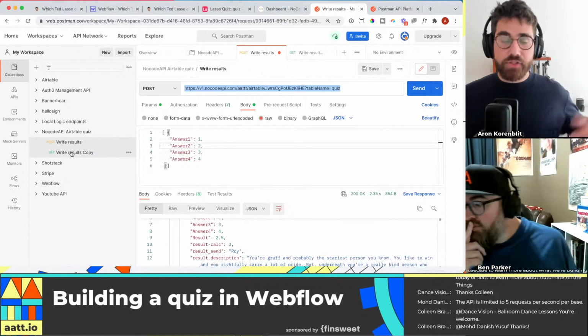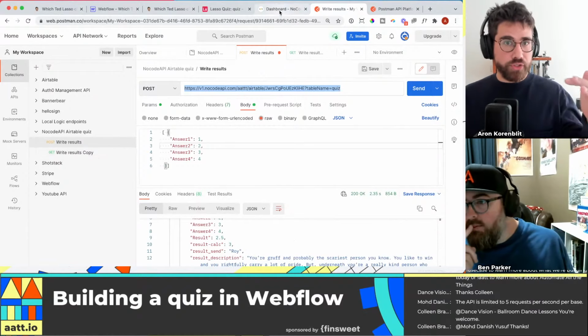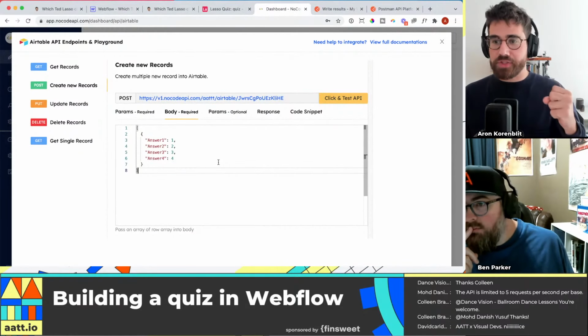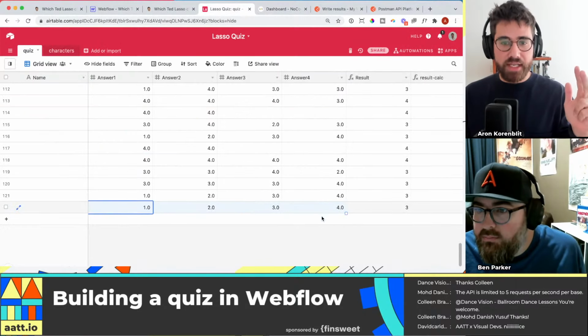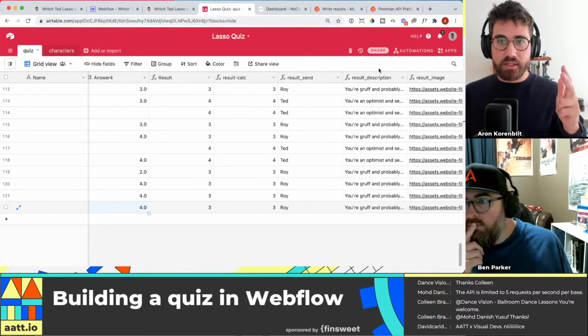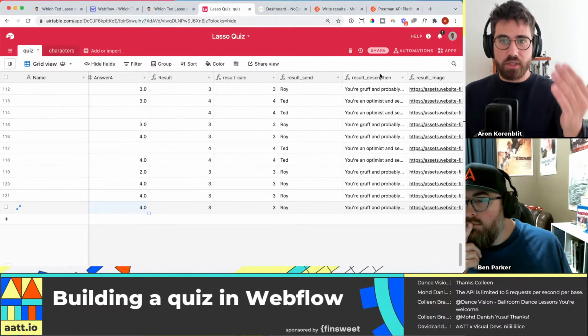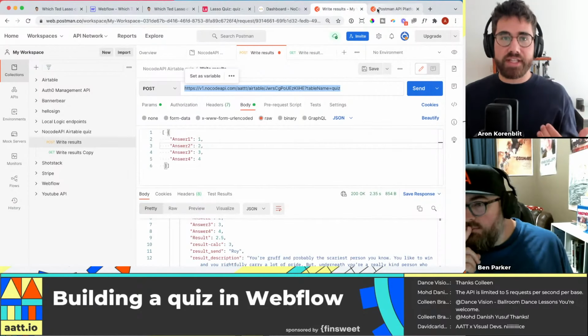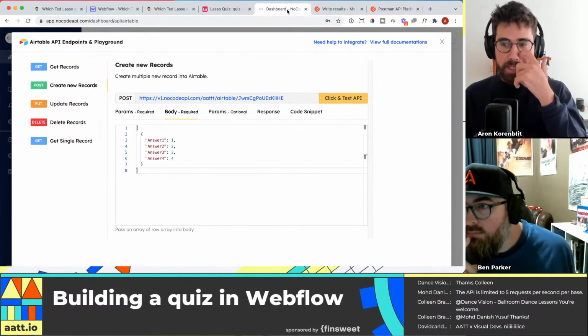Right. Okay. And so that was the first example, right? So that was writing the results. How do we retrieve the results? So there were 3 fields that we wanted to get: the result, the description, and the image. How do we go about retrieving that information using NoCodeAPI?